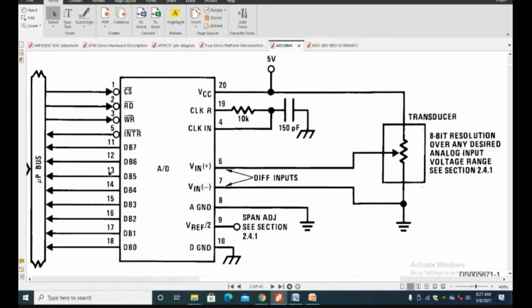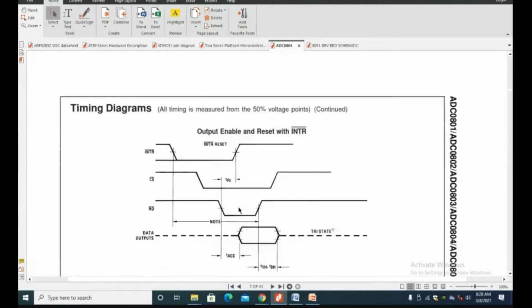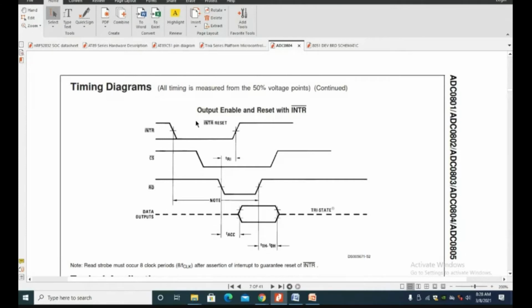When you keep the knob at one end, 5 volts will be the analog input; check for FF in the output. When you keep it at 0 volts as the analog input, you will get 00, as you see in this plot. When the INTR pin goes from 1 to 0, the chip select pin goes from 1 to 0, and the read pin goes from 1 to 0, it means the data outputs are available on DB0 to DB7, as you see here.